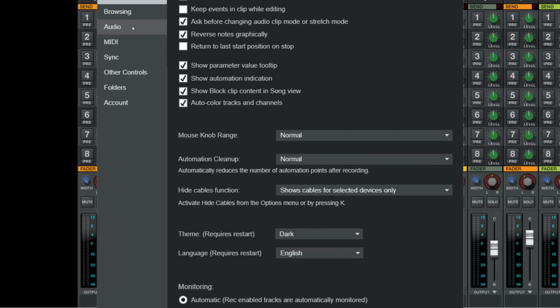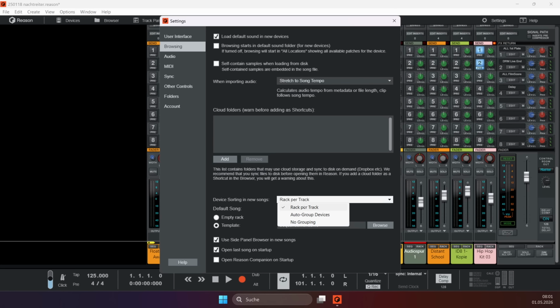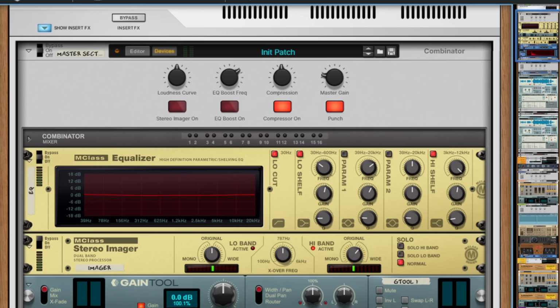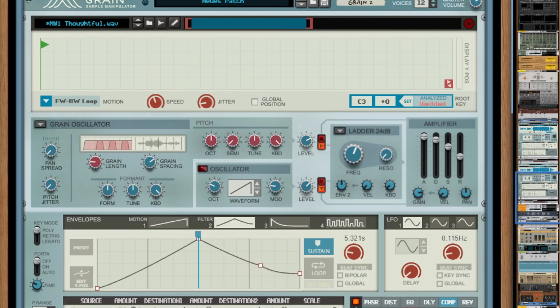On the Browsing tab, there's now an option called Device Sorting in New Songs. If this is set to Rec per Track, each of your tracks will get its own rec column. This helps keep things organized instead of stacking more and more devices into a single rec. Of course, you can change the setting at any time.